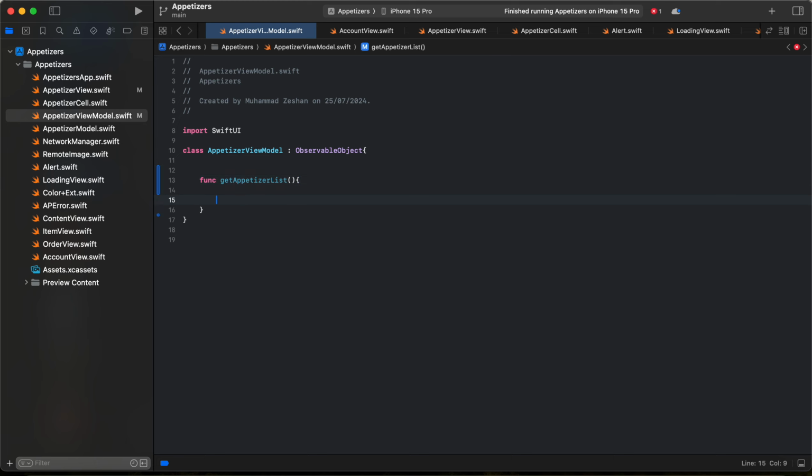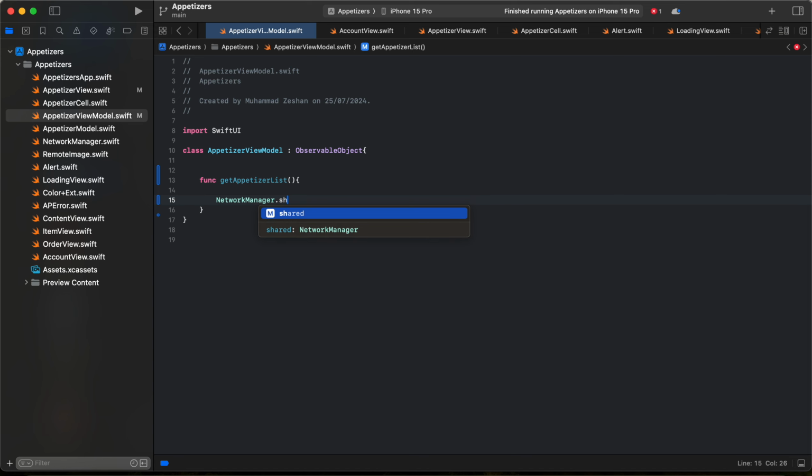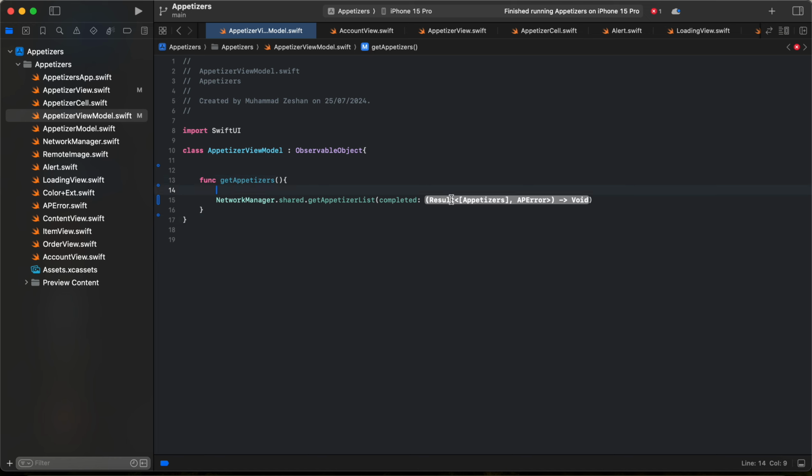Okay, with this function we have to get the data from the network manager, and we will show it here. So we have to use network manager dot shared dot get appetizer list. That's the function which we created in the previous video, get appetizer list in the network manager. We just changed the name so we don't confuse the name of this function and the name of the network manager function.